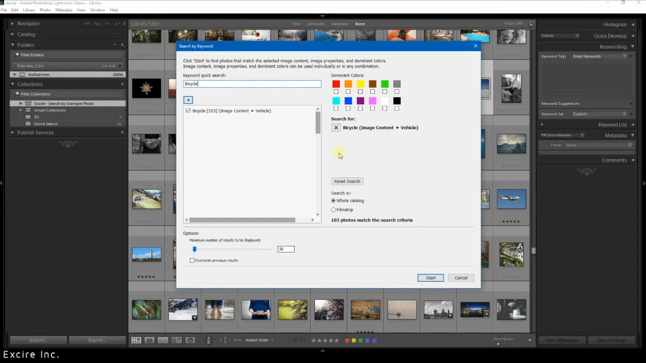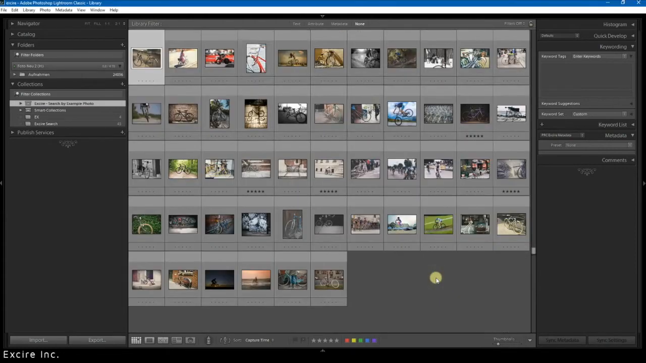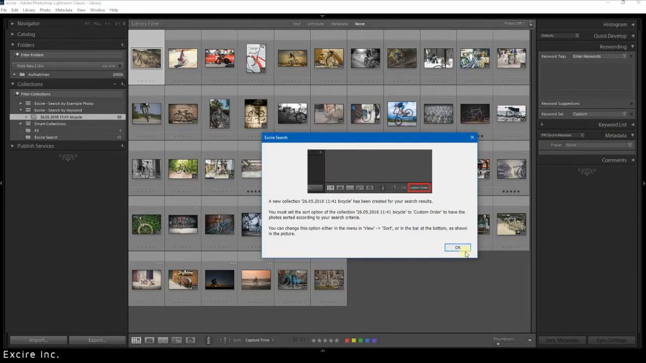Here you can see a list of search terms. If I was to type in more keywords, that list would get longer. Excire can search for more than one criterion. So for example, we could look for a red bicycle, but I will do that in a separate example. If you want to get rid of a search criterion, then you can do so by clicking the X next to it and it will go away. So now we can search for the bicycle and the search goes very quickly.